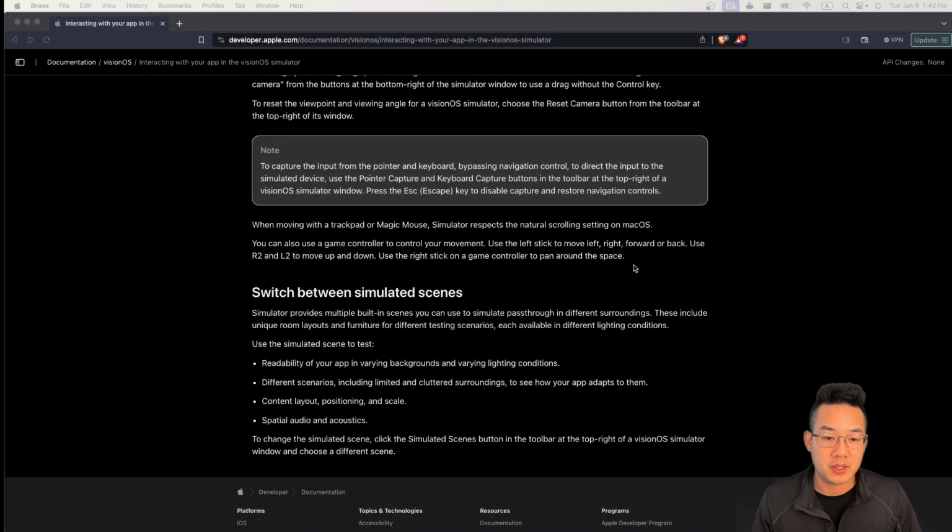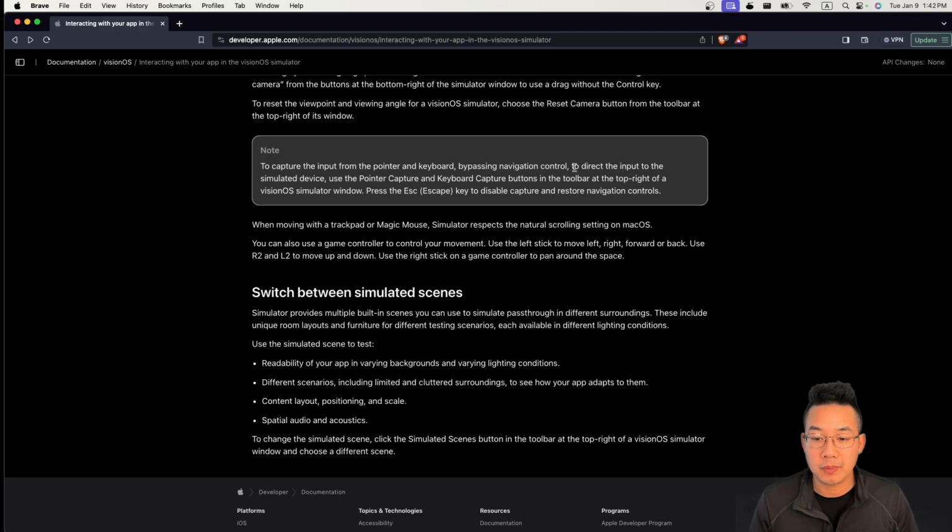To capture the input from the pointer and keyboard, bypassing navigation control, to direct the input to the simulated device, use the pointer capture and keyboard capture button in the toolbar at the top right of a visionOS simulator window. Press the Escape key to disable capture and restore navigation control.